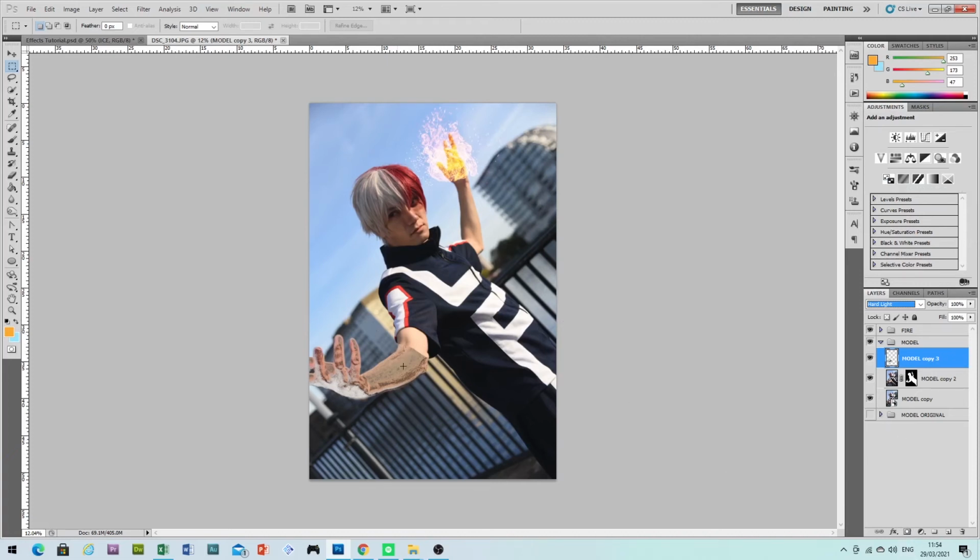This edge, I don't like that, so I'm going to add a layer mask to this, and I am going to take a paintbrush with black as my colour, and I'm just going to brush these edges so that actually the ice effect kind of looks like it's creeping up his arm a little bit.